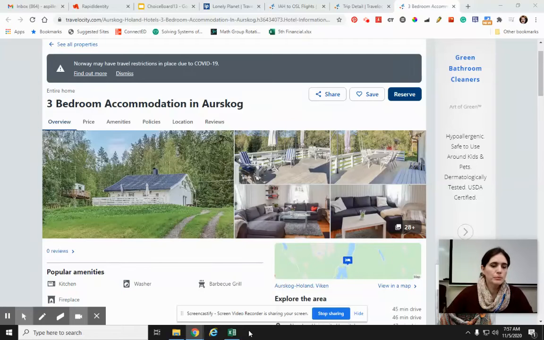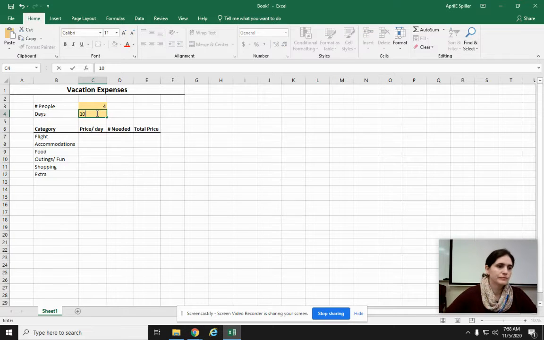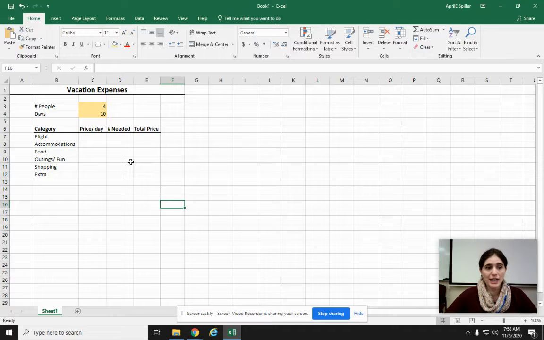Okay, so we are planning a vacation for our vacation project, and we are setting up a spreadsheet to track our expenses. So I've already got one started just to save a little time. So I put up at the top vacation expenses, number of people. So for our project, it's 4. Number of days for the project, we said 10. And then we're going to set up the little table to track how much we actually need.